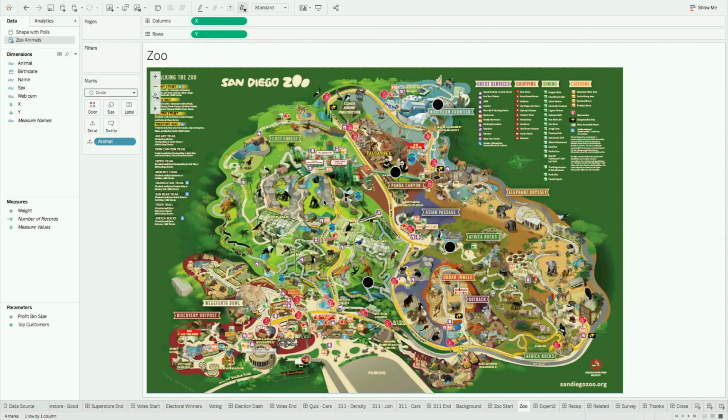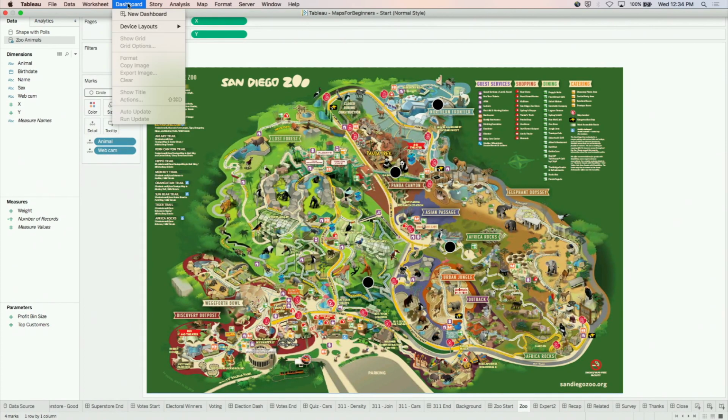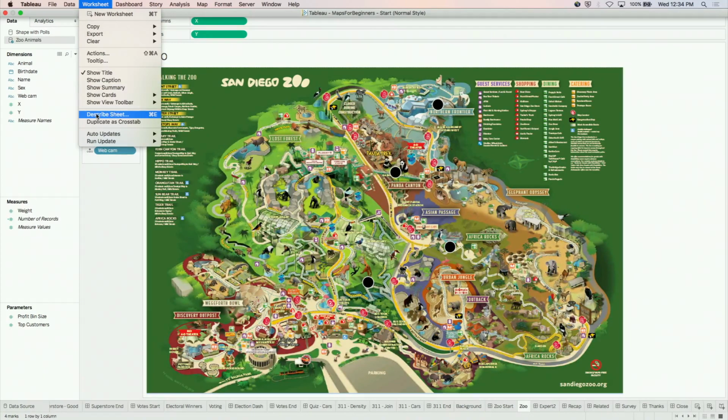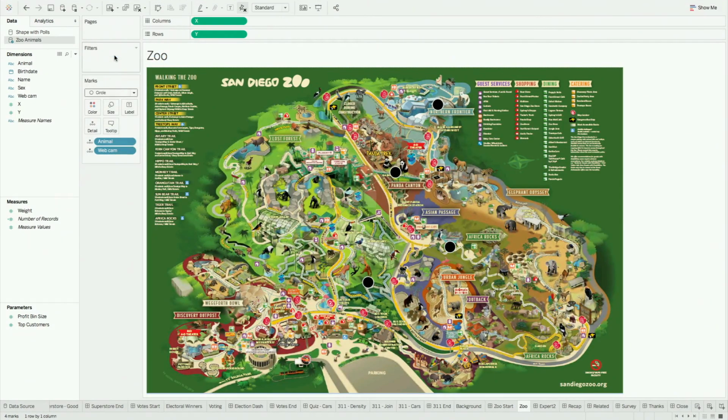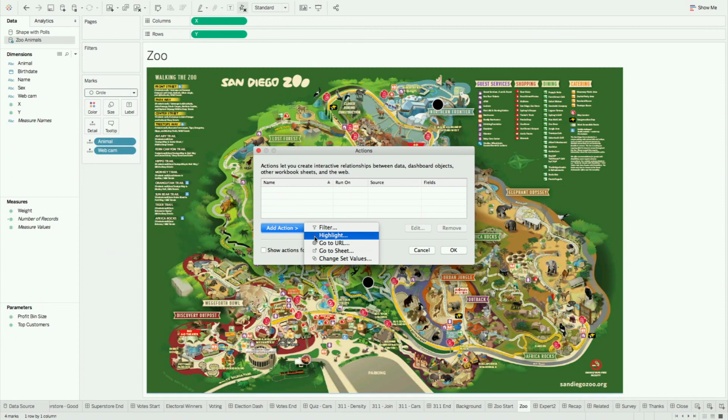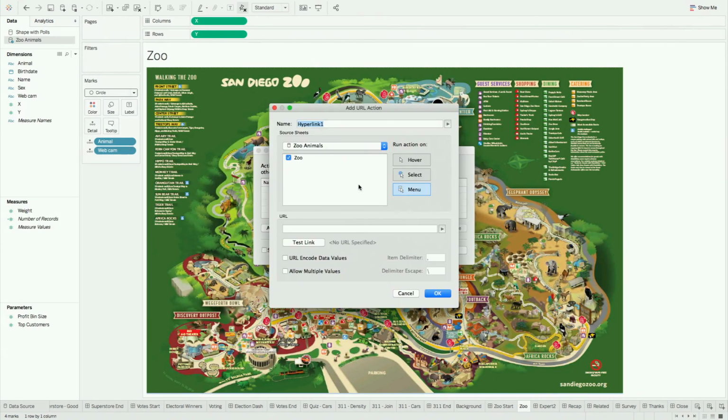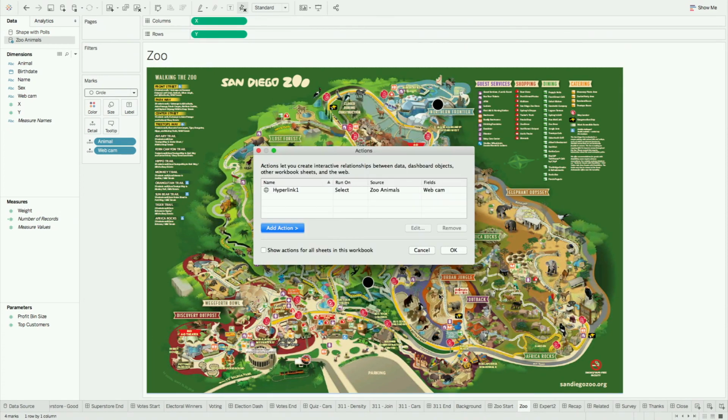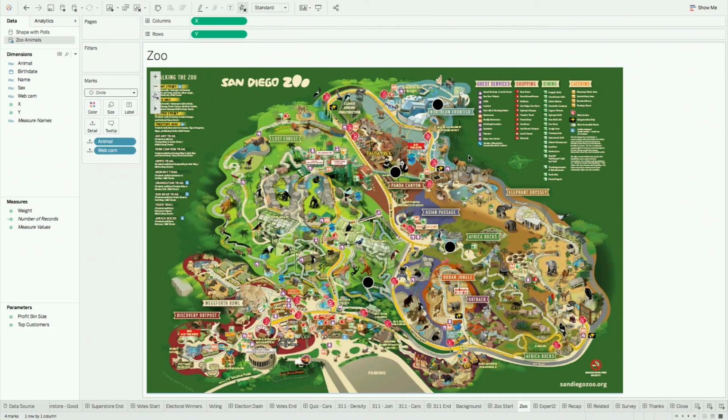So my last step is I'm going to use that webcam. First, I'm going to draw the webcam onto the viz. This ensures that Tableau has the data ready in the viz. Then I'll go up to the worksheet, I'll go to actions. I'll add an action, and there's a URL action here. So this is the source sheet in Tableau. I'm going to run the action on a select. I'm going to run the webcam link. So this is where we're at.